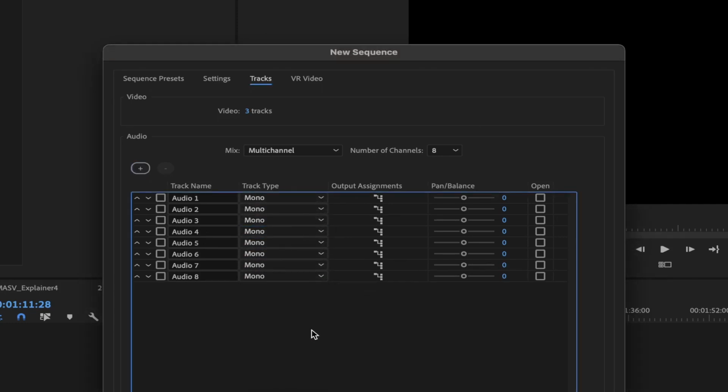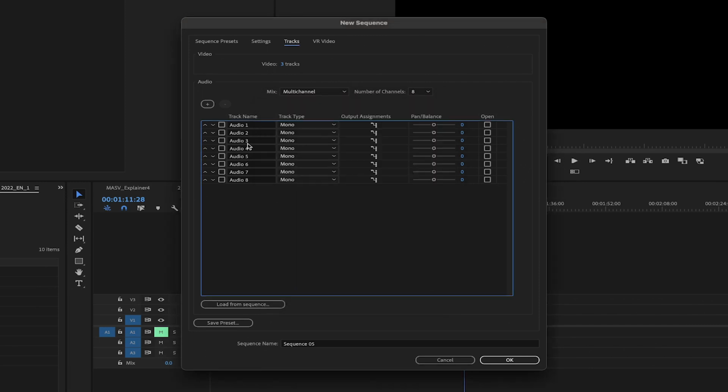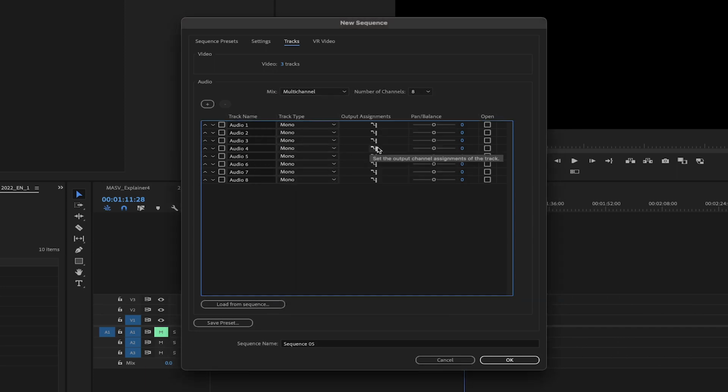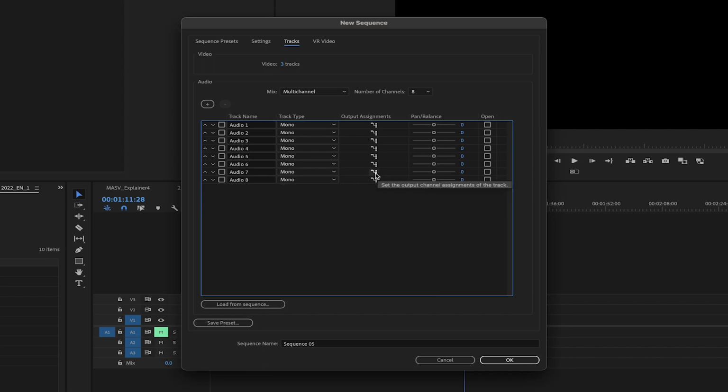I'm also going to click here on this icon where it says Output Assignment to route our audio correctly. Track A1 and A2 are okay with 1 and 2. Then on the tracks A3 and A4, we are going to select 3 and 4. Tracks A5 and A6 will be 5 and 6. And tracks A7 and A8 will be 7 and 8.